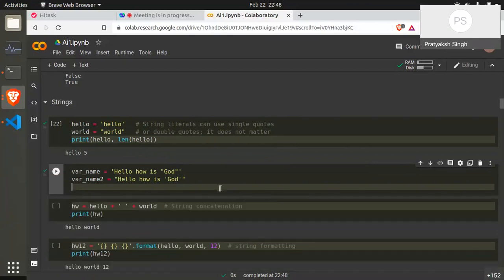So these two are perfectly okay. There is no problem with them. You can use double quotes inside single quotes. Excuse me, sir, can I use a double quote? Sir, please repeat why that was wrong.